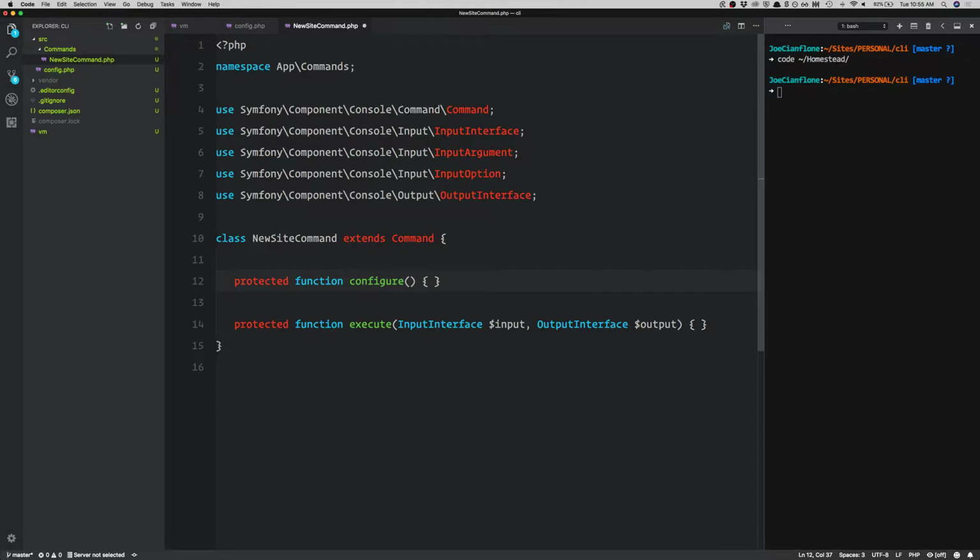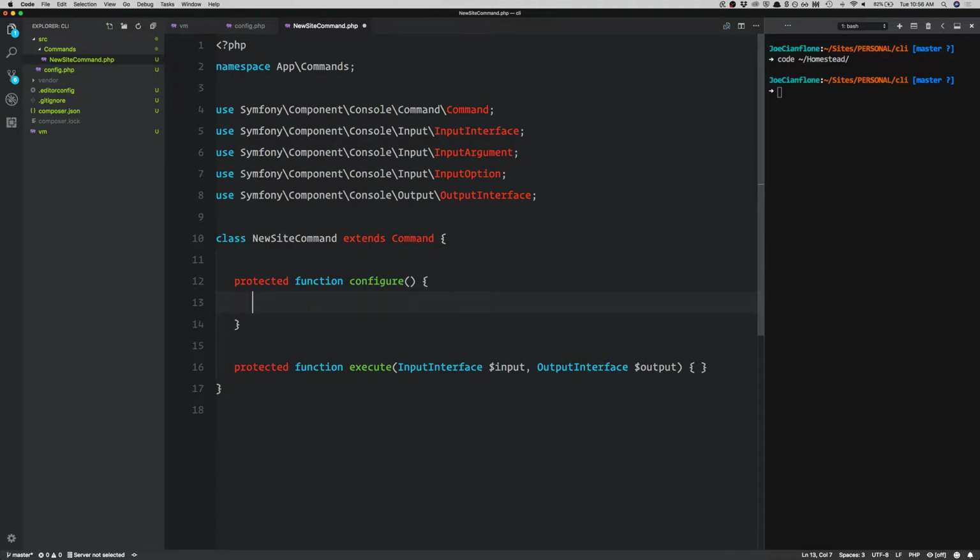It's a configuration area where you configure what the command is going to look like, and then an execution area where it's going to run everything and execute. We'll probably create a couple other protected or private methods for this thing to actually use, but for right now, this is a decent spot to start. All right, how does this thing work?